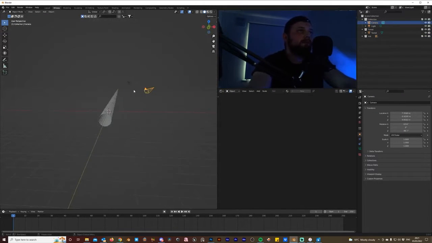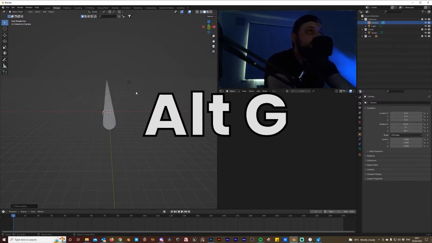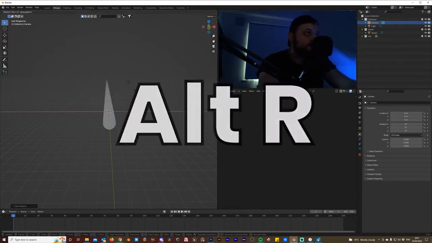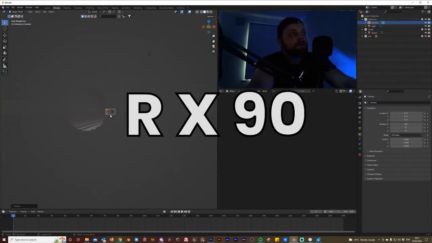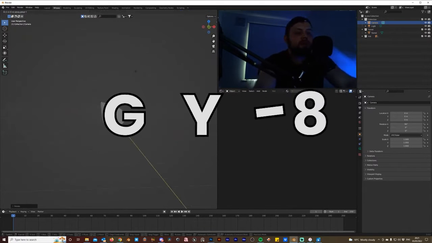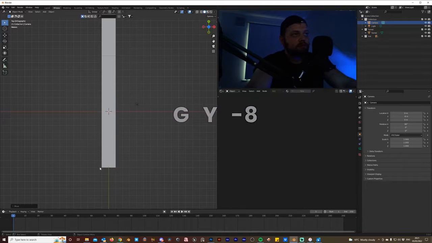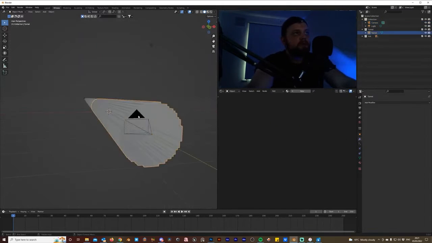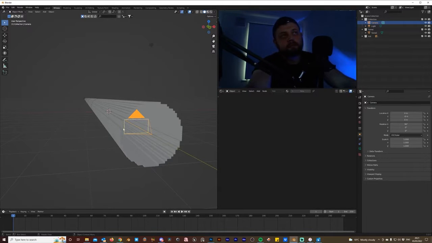All right, next step. Click on the camera, we're going to hit Alt-G to reset the location, Alt-R to reset the rotation, and then we'll hit R X 90 so we can face it down the y-axis, and then we're going to hit G Y -8. The camera starts precisely where the tunnel starts. See that origin point there? That's where the camera is. Now we're just going to quickly key in an animation for this camera.